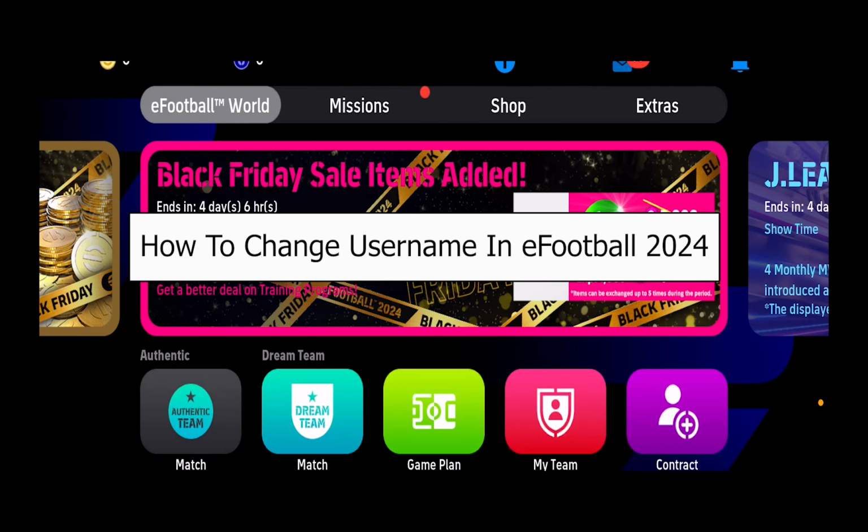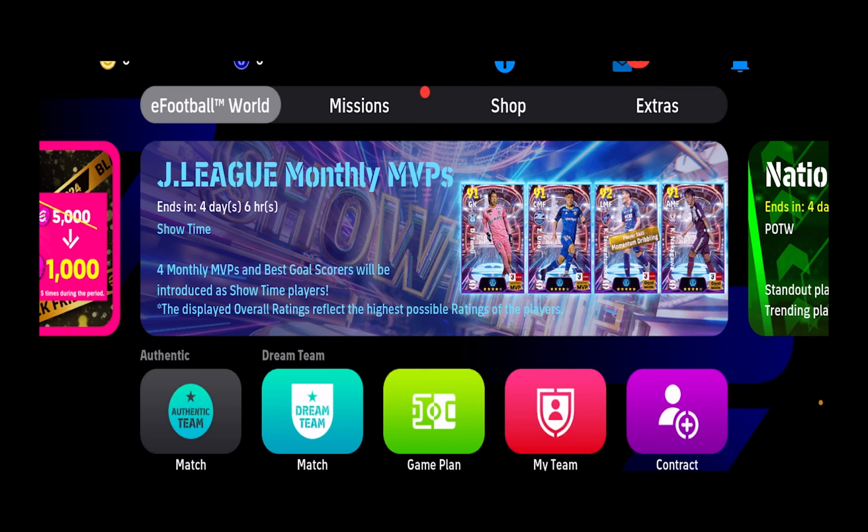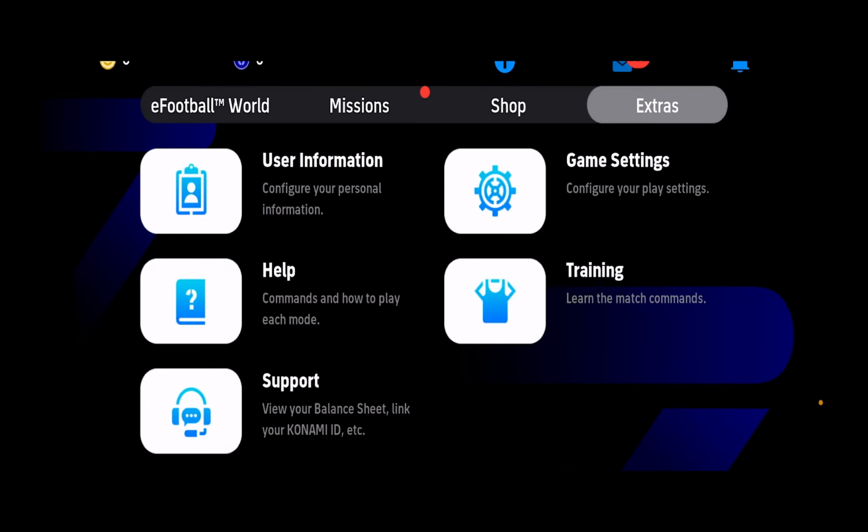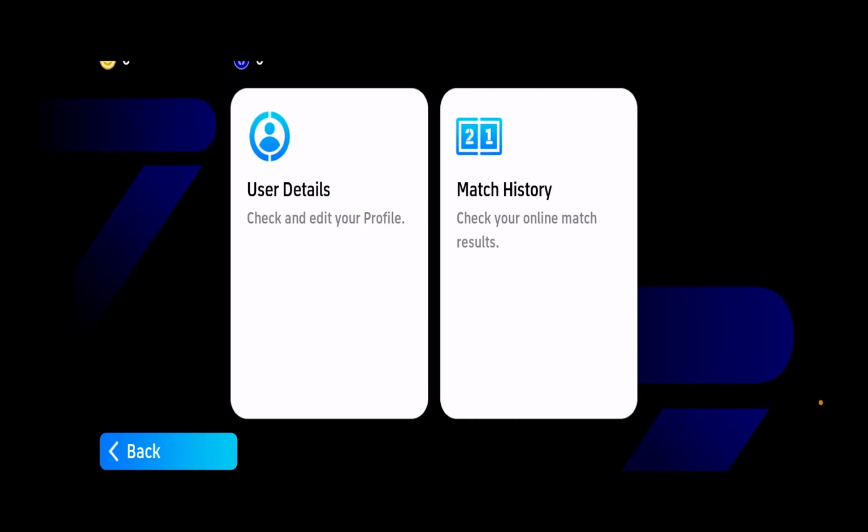Today I'll be teaching you guys how you can change username in eFootball. So it's pretty simple. For this, you want to click on where it says extras at the top right corner and click on where it says user information. From inside user information, you want to choose user details.